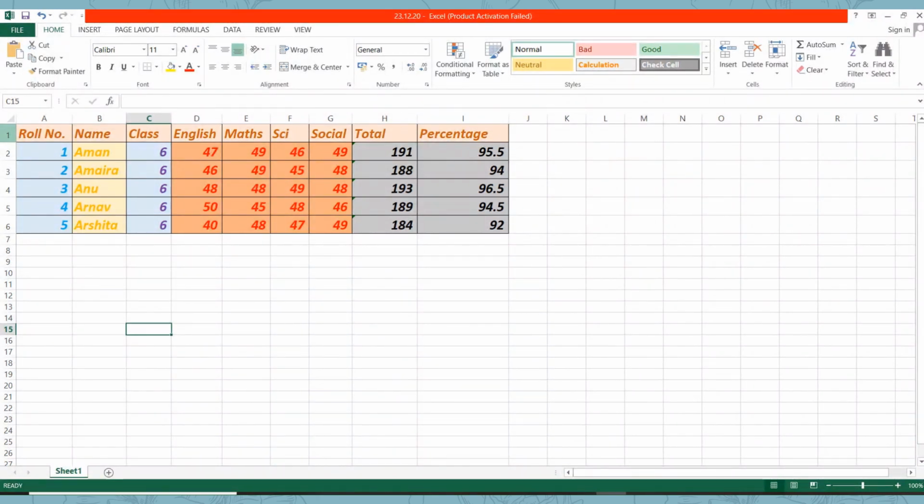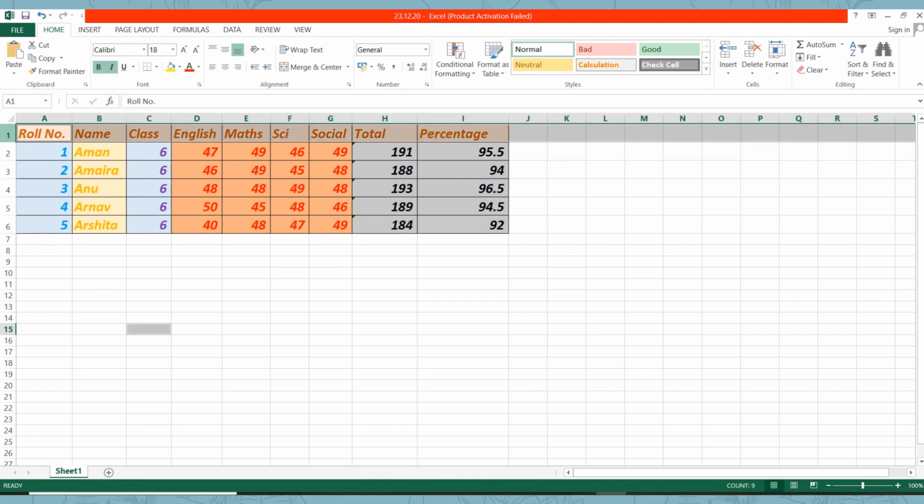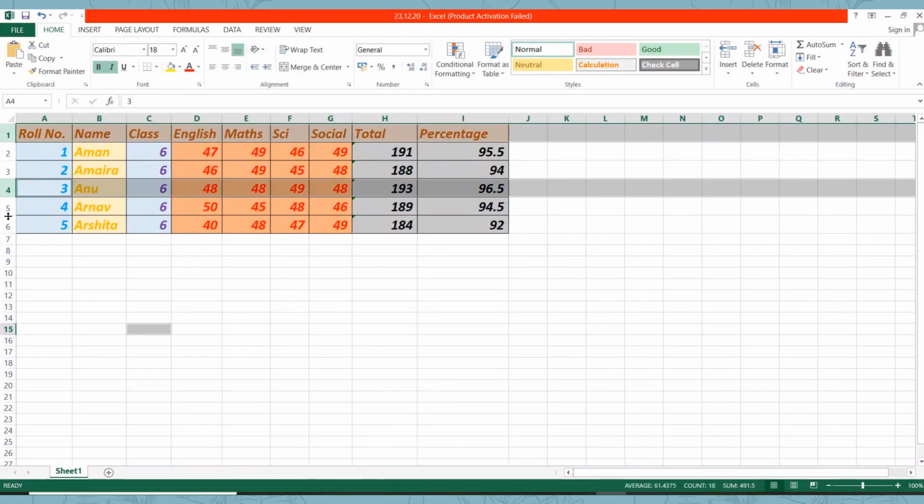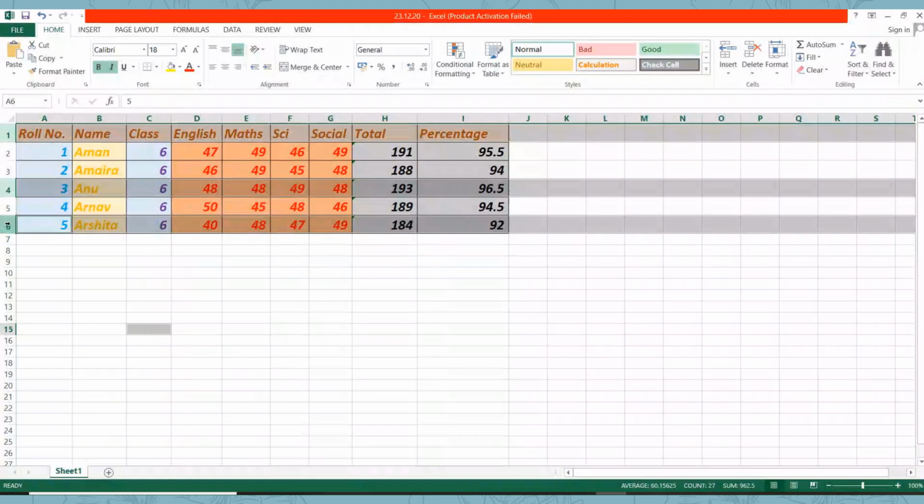Like I want to select the first row, then I want to select the third row. What will I use? I will use the Control key. Press the Control key, click on the row header, and your rows will be selected in non-adjacent form. After your selection is done, you will release the Control key. So these were the three methods to select entire rows.